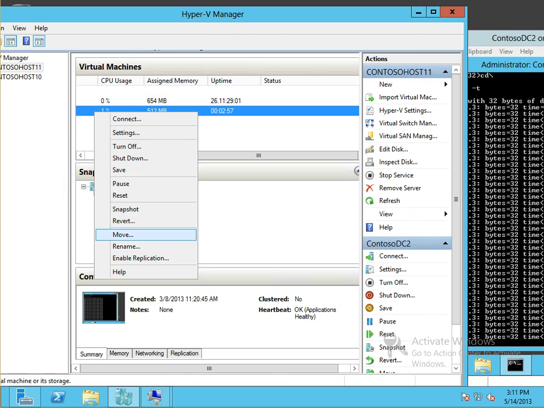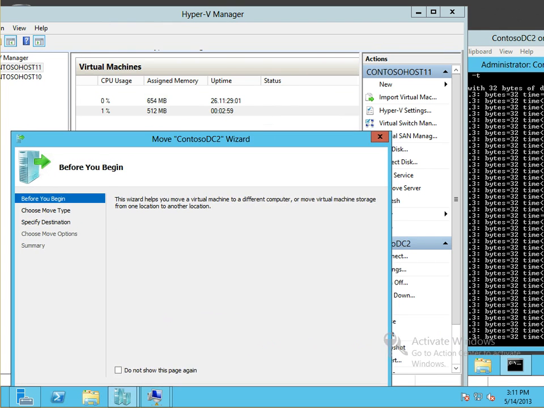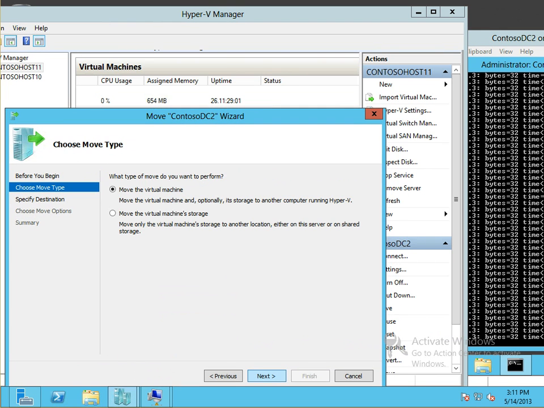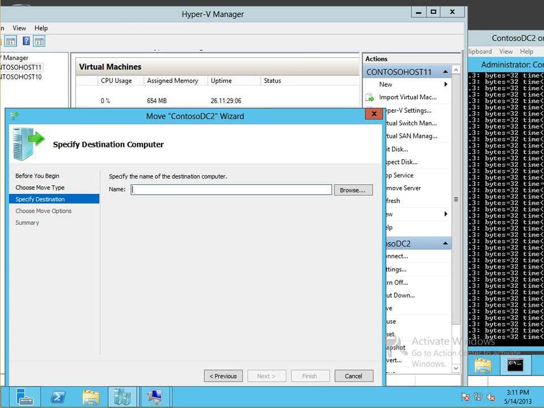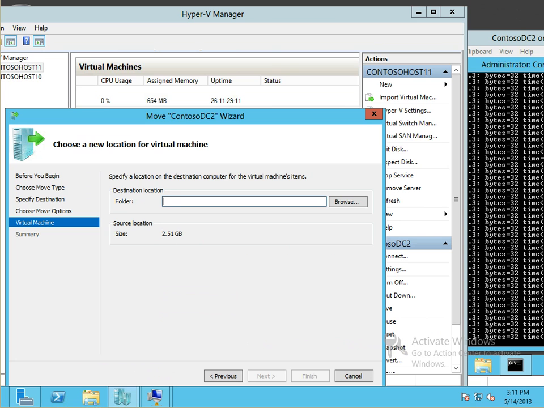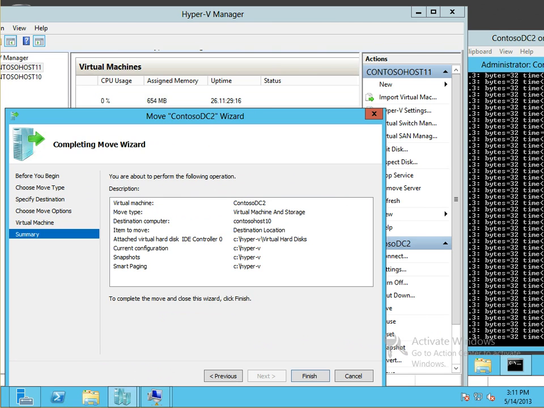Click, move, start the wizard, move the VM to Contoso DC10, or host 10, move it all to a single location, so you call in /HyperV, and we'll kick that off.